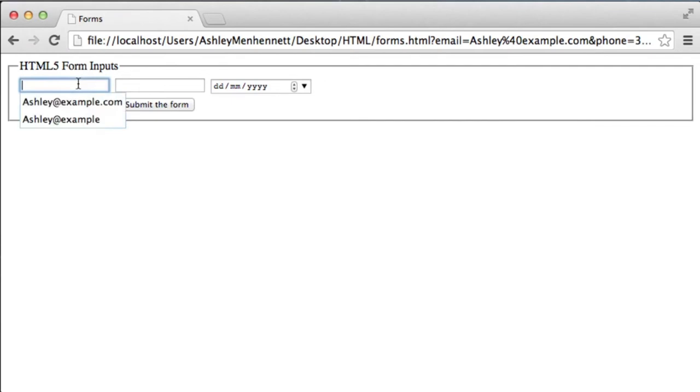And just to recap what I was saying before, when I enter in Ashley at example, a clearly invalid email address, yet the form still allows us to submit it. This is proof that we should never rely solely on client-side technologies alone to validate any form of user input. And client-side technologies include technologies like HTML and other client-side technologies, which are actually interpreted or rendered in the browser on the client side, as opposed to the server side, which will be running on the server. So HTML is a client-side technology, so we should never rely solely on it to validate any form of user input.